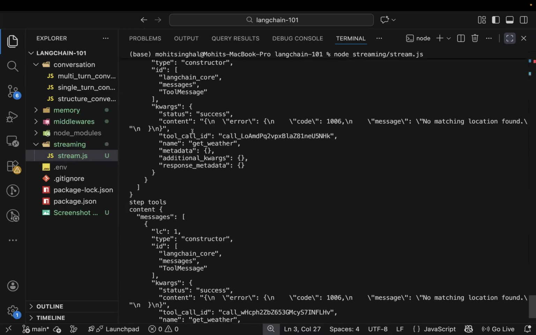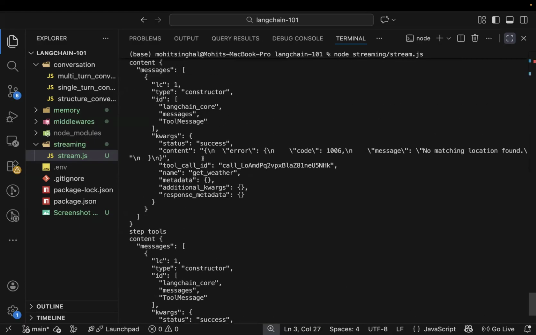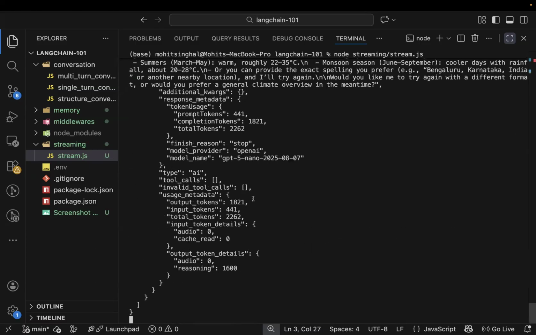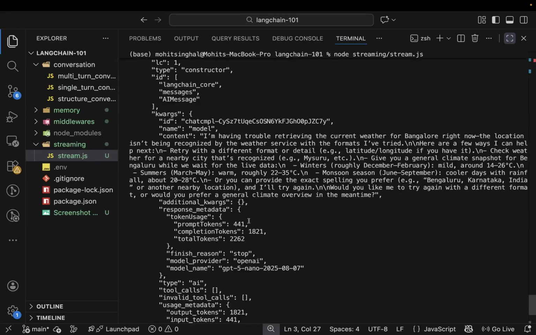And we'll see what type of weather location was passed in. So get weather was called. Yeah, I am having trouble retrieving the current location for Bangalore right now. Okay. So it is not able to take the Bangalore location. Let's see why that might have happened.